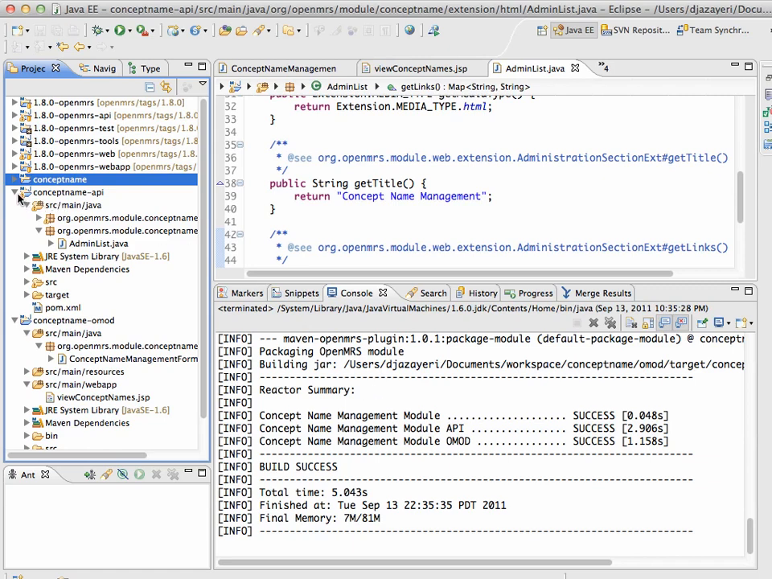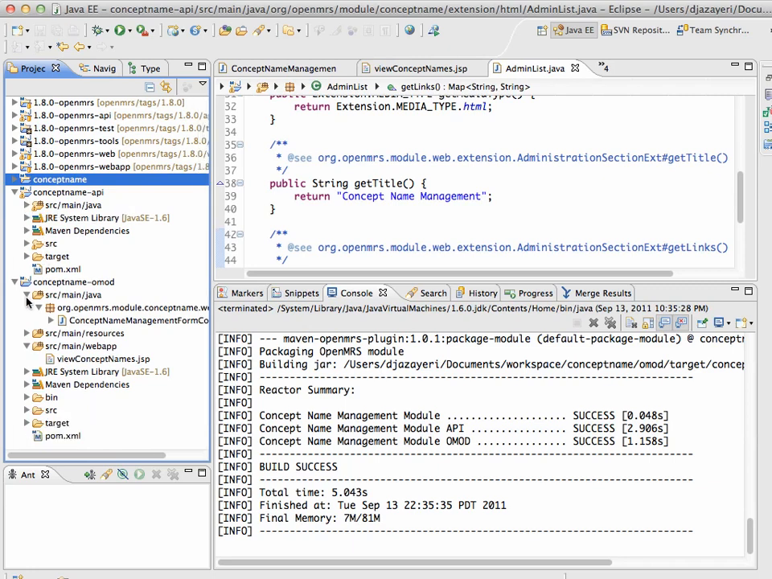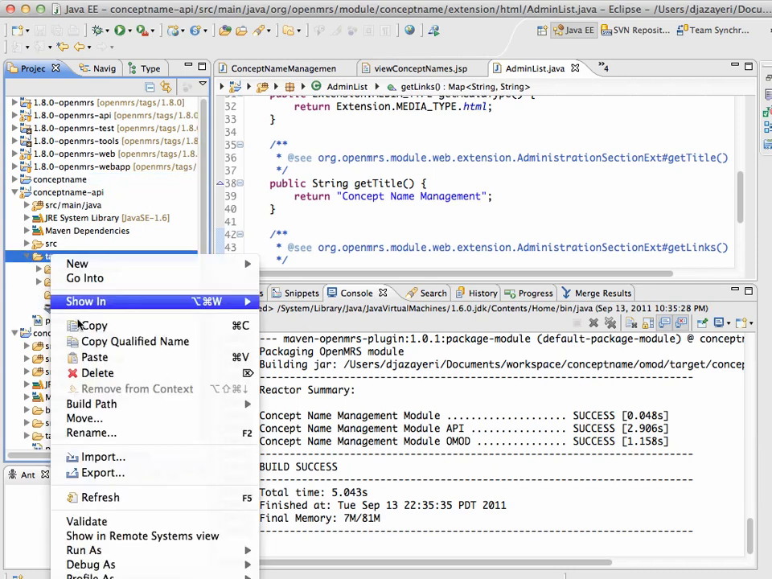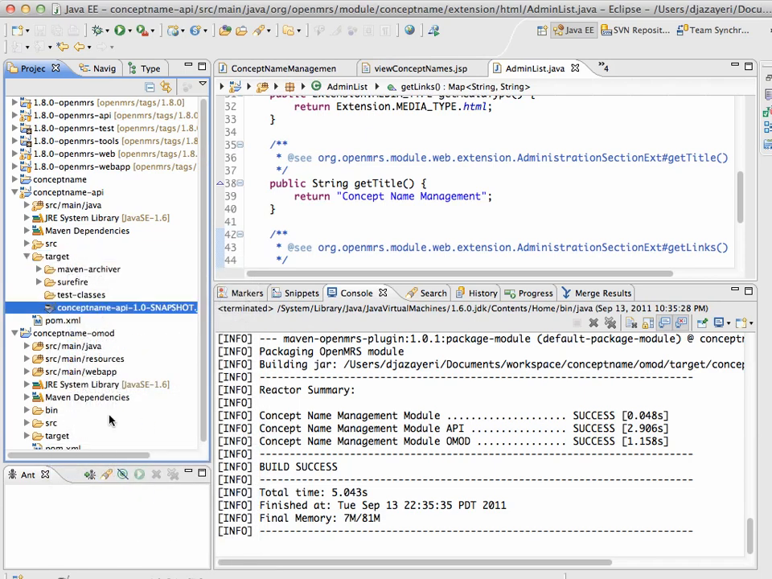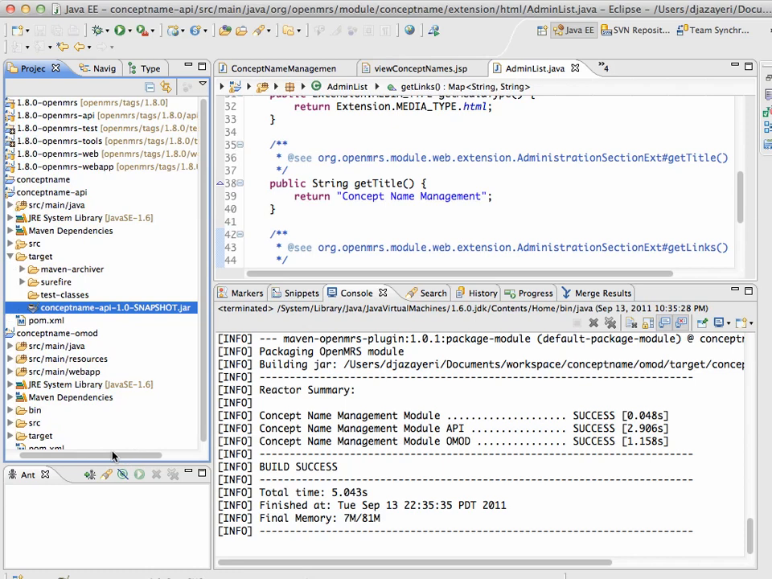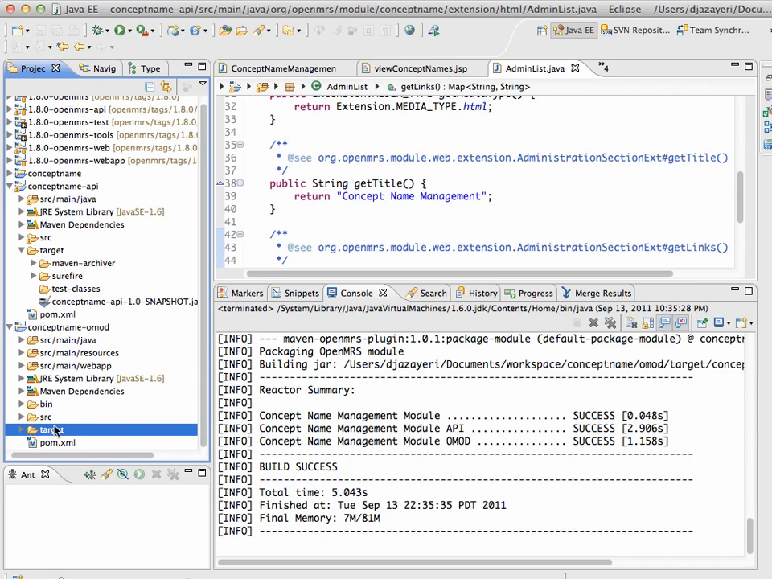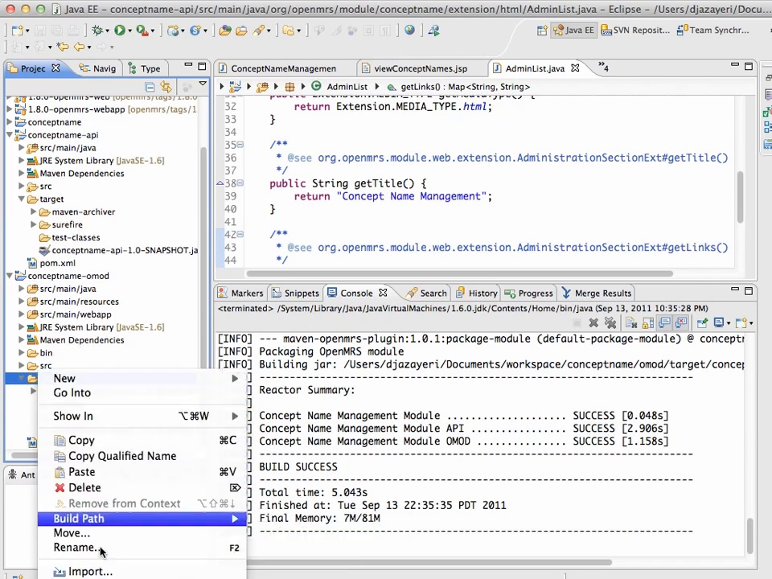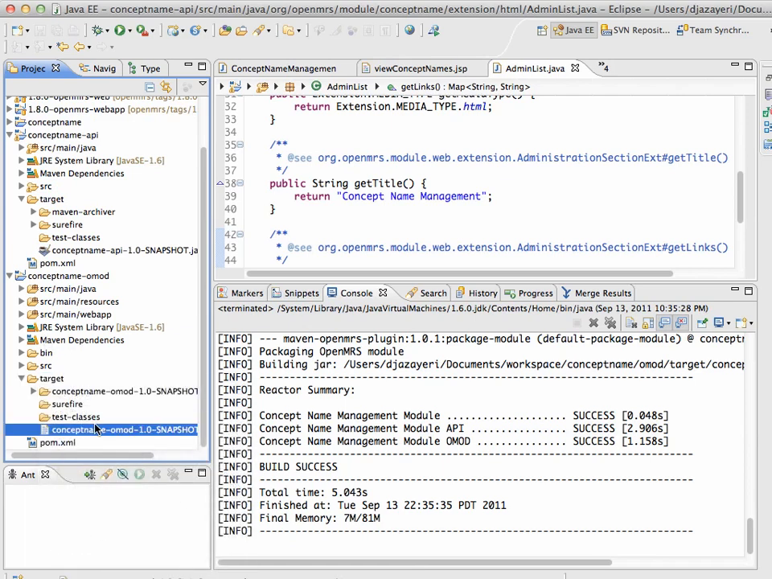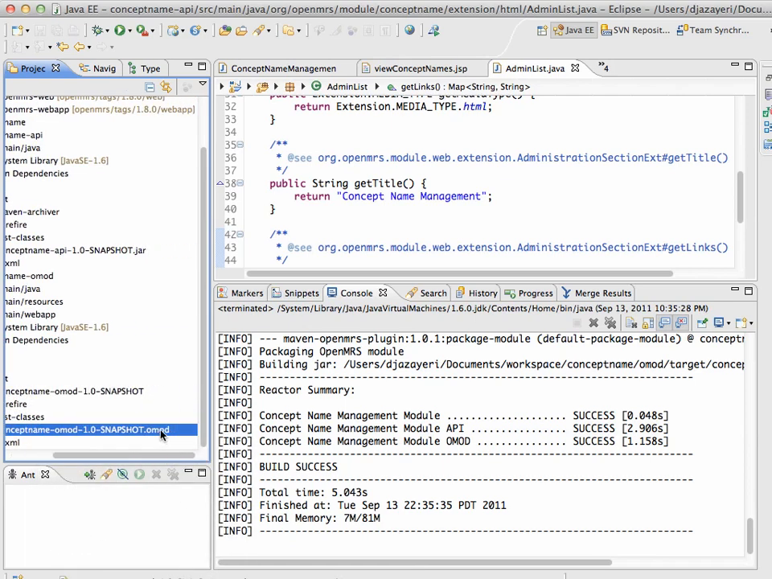There are not any unit tests in this case, partly because I'm saving time, partly because there's hardly anything worth testing at this point. But if I look here in the target folder and refresh this, it has built a jar file containing the API for this module, which in this case is nothing really to speak of. But in a more complicated module, other modules that include it might include its jar file. So in this target folder in the OMOD subproject, I can refresh this, and we'll see that it's actually created the OMOD file, which is the OpenMRS module that I can deploy to an OpenMRS installation.